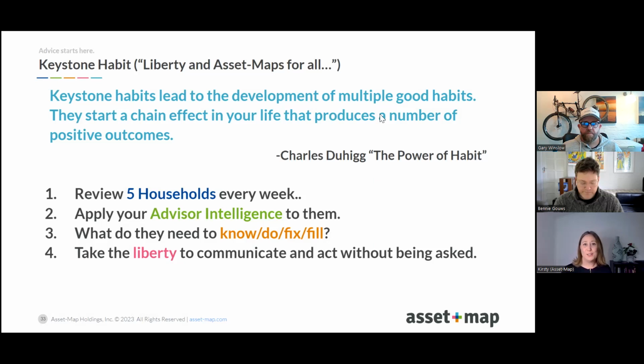So I'd really encourage you to try out this process, to block off some time to say, I'm going to do 5 a week, create those households, work through them, ask a team member what insights they can see, and share that with your clients.